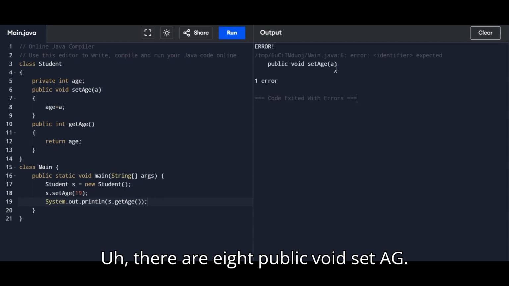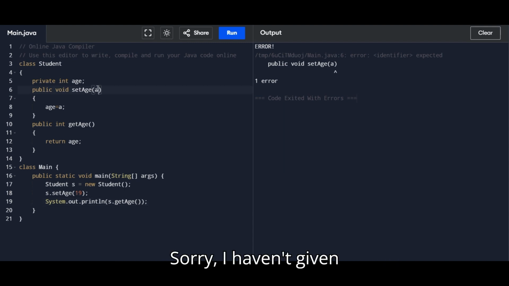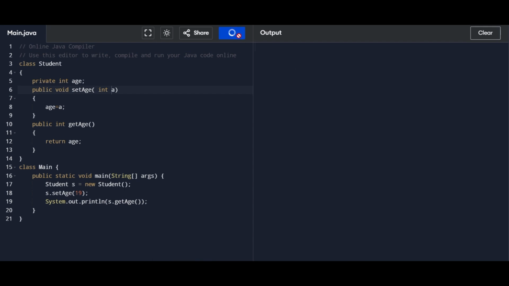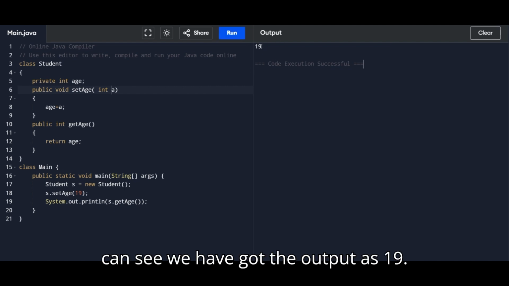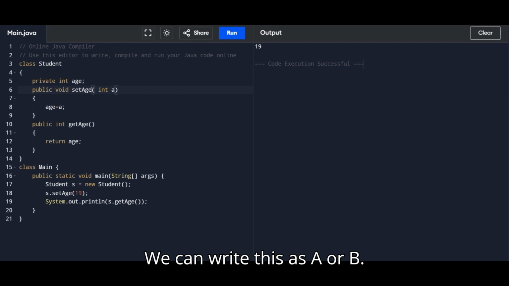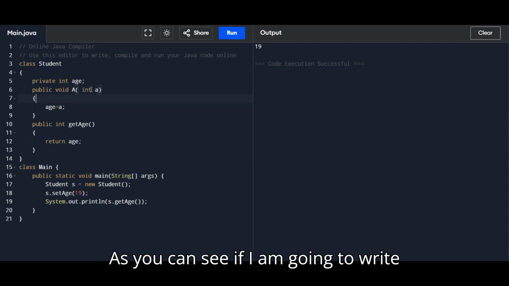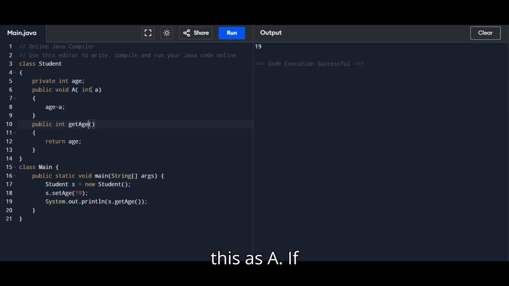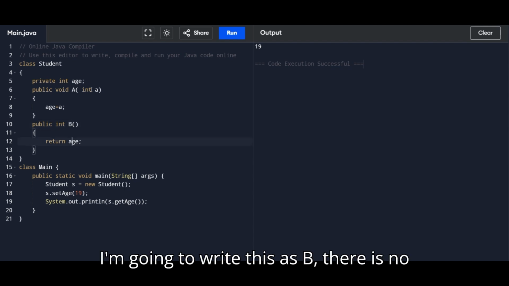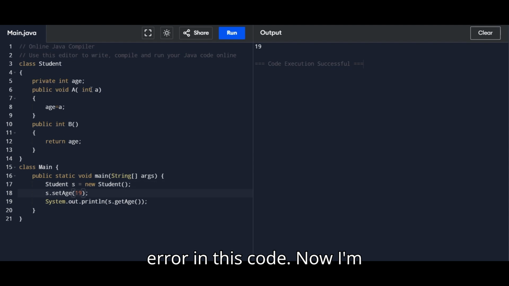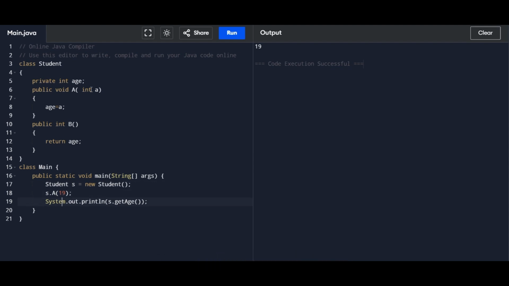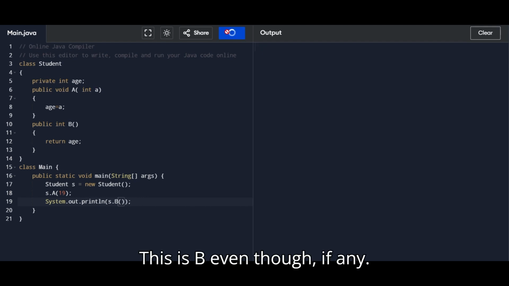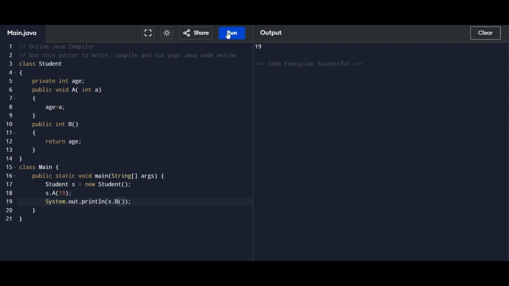Wait, public void set age a. Sorry, I haven't given the data type. I think that's the error. As you can see, we have got the output as 19. We can write this as a or b. If I write this as A, or if I write this as B, there is no error in this code. Even if I run this code, I will get the same output.